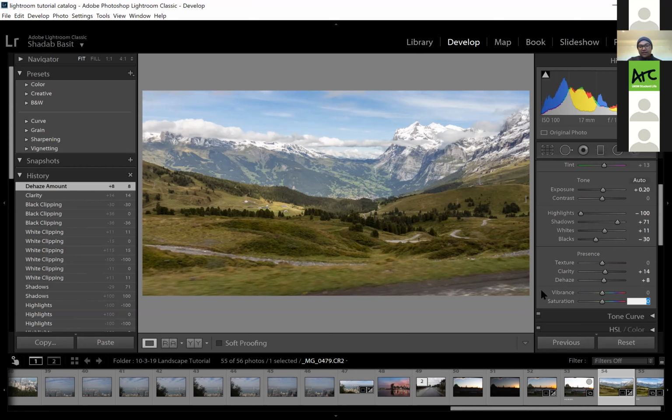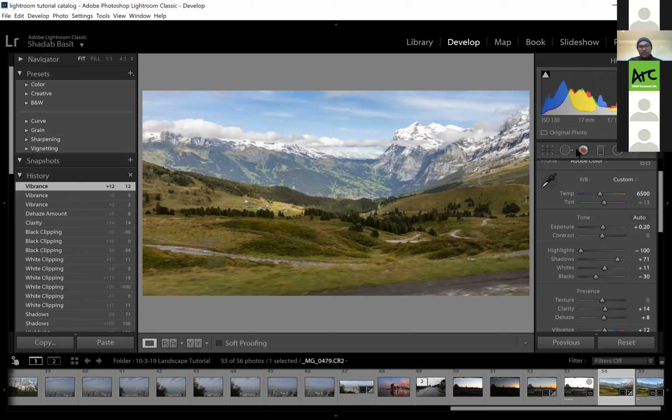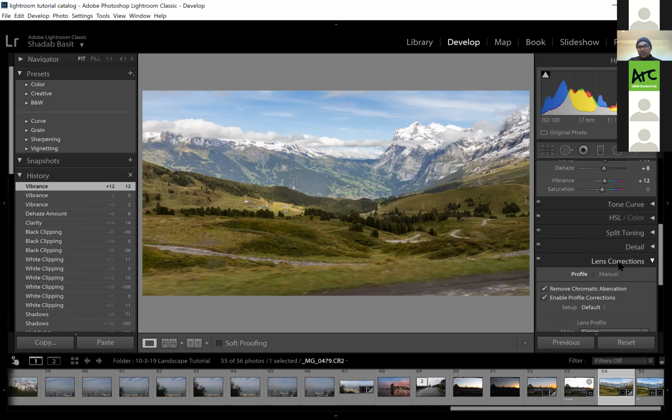So I'll leave the saturation by itself, and then I'll play around with the vibrance. As I said, vibrance increases saturation of the unsaturated colors. With vibrance, it's personal preference, but I like for landscapes to be around 12 to 15. That's what I like for my landscape images. And it just makes the image pop. So I've added more mid-tone contrast. It was flat before, but now it pops much more.